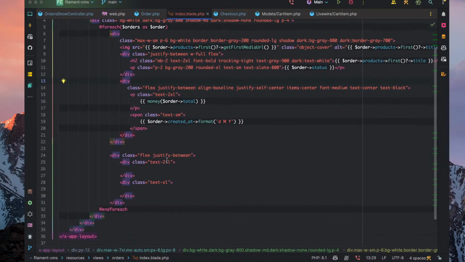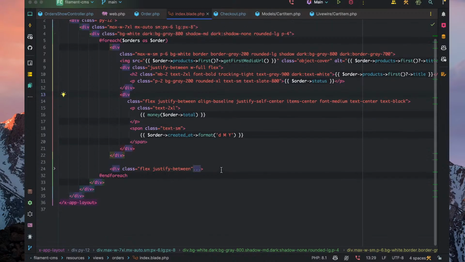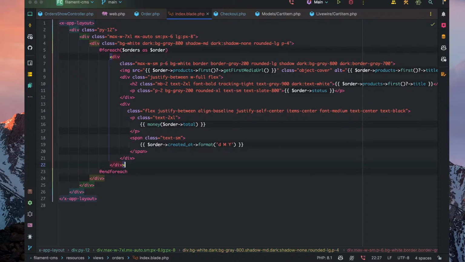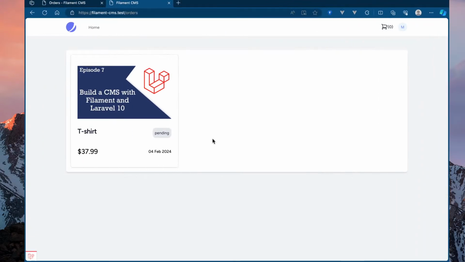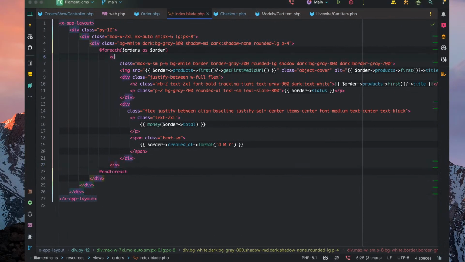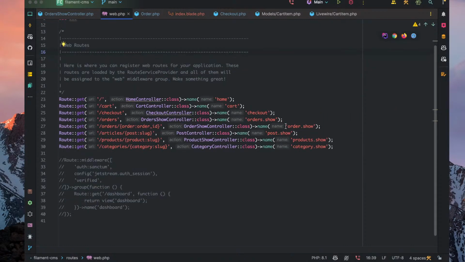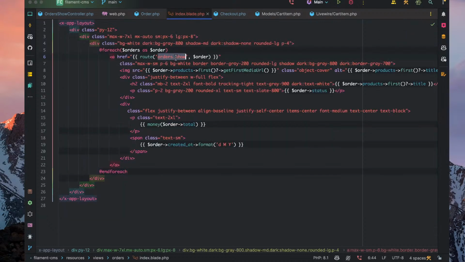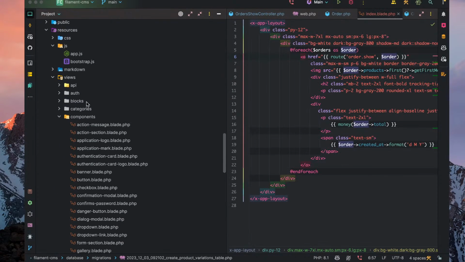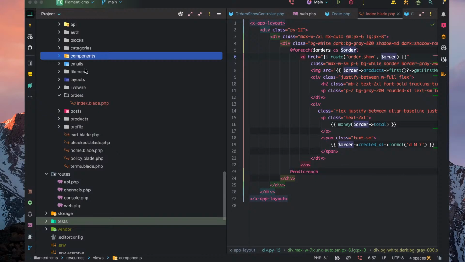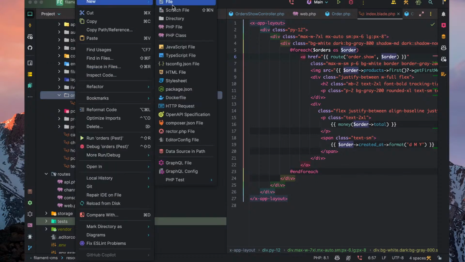So with that sorted, we can now get rid of the spacing down here. And let's make this go to an individual page. So I'm just going to take this in to what we called order-to-show. So if we go in here, we just want to call this order-to-show, pass in the order, and then we want to have inside our orders folder here something called show.blade.php.